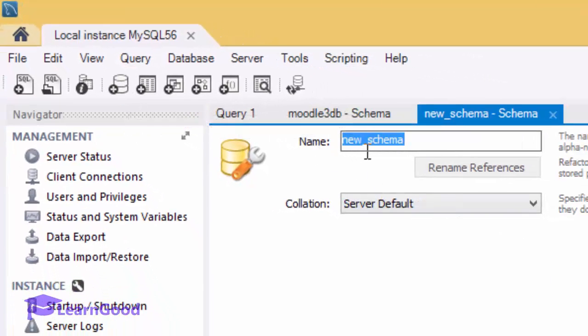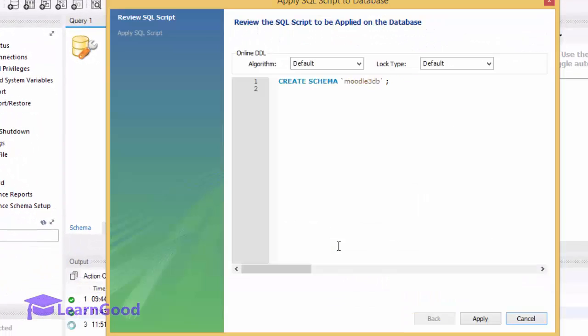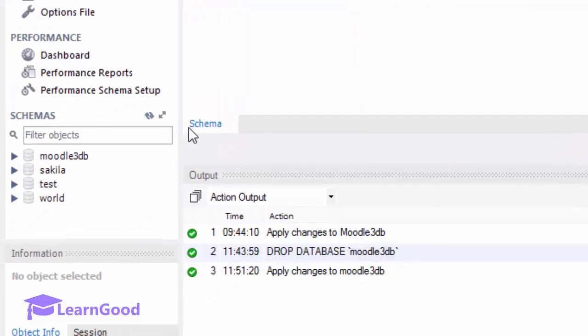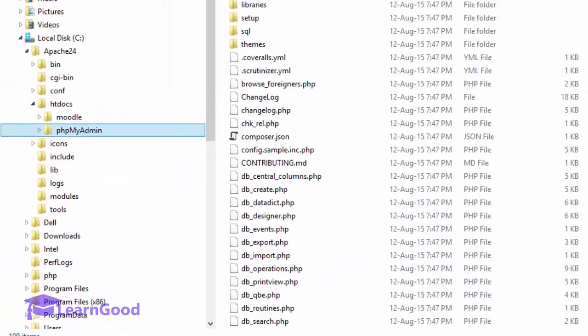and I have to give a new name for my database. I am going to call it moodle3db. Just remember, this has to be in small case, one of the requirements with MySQL. And I apply. It is asking me to review the SQL script, create schema moodle3db is perfect, and I just say apply, finish. And we see that a new database has been created, moodle3db. Now I can minimize this.